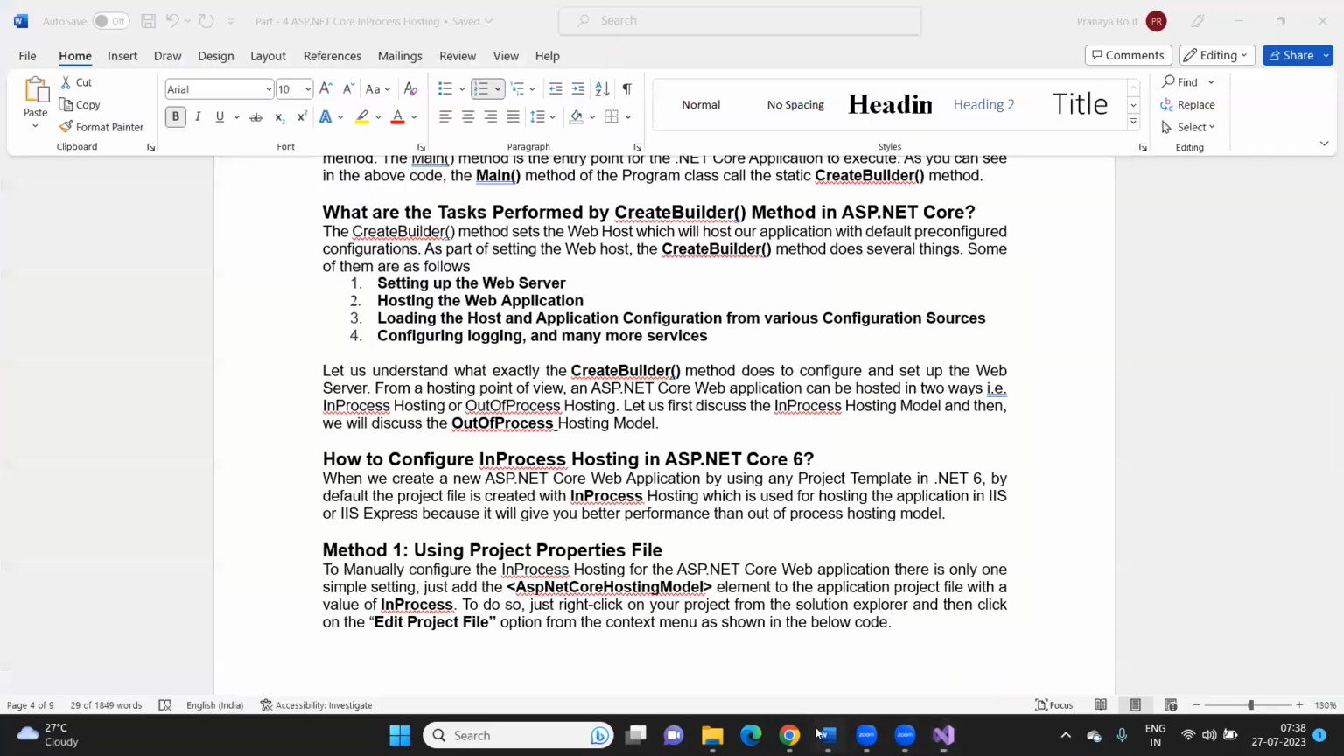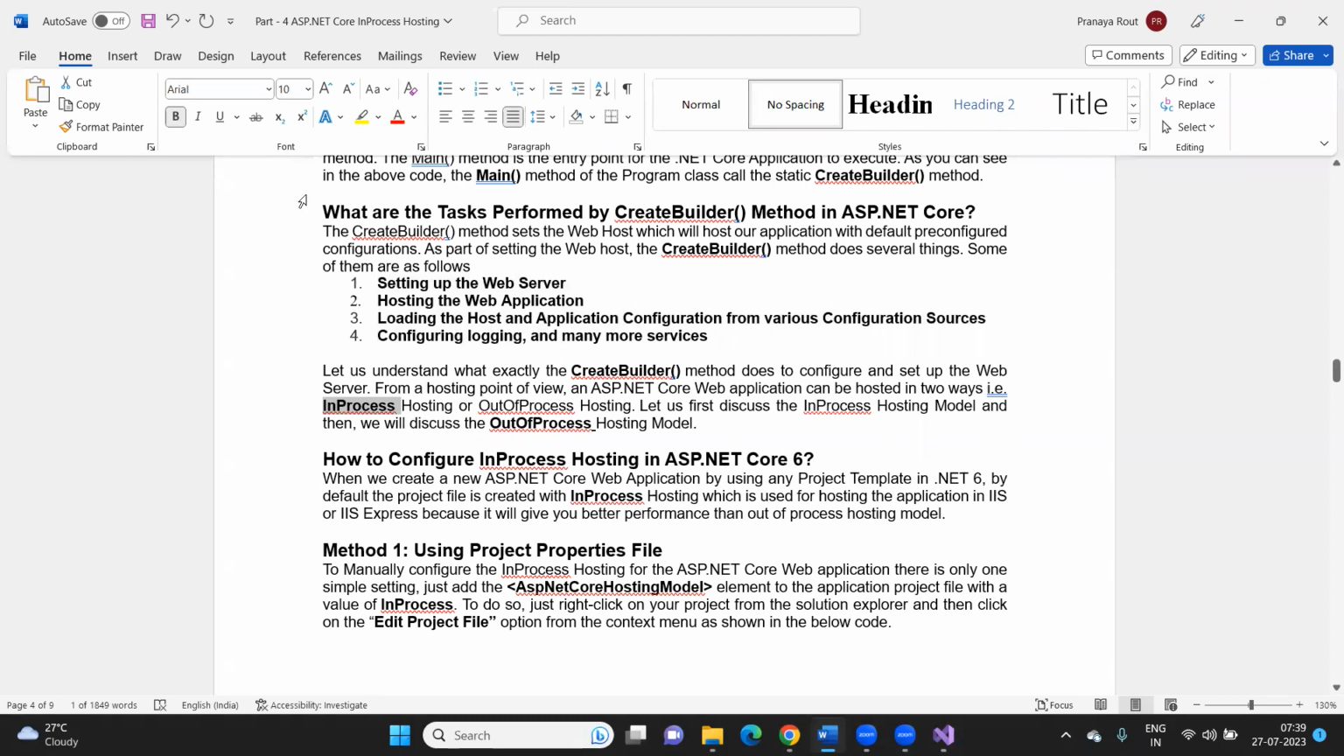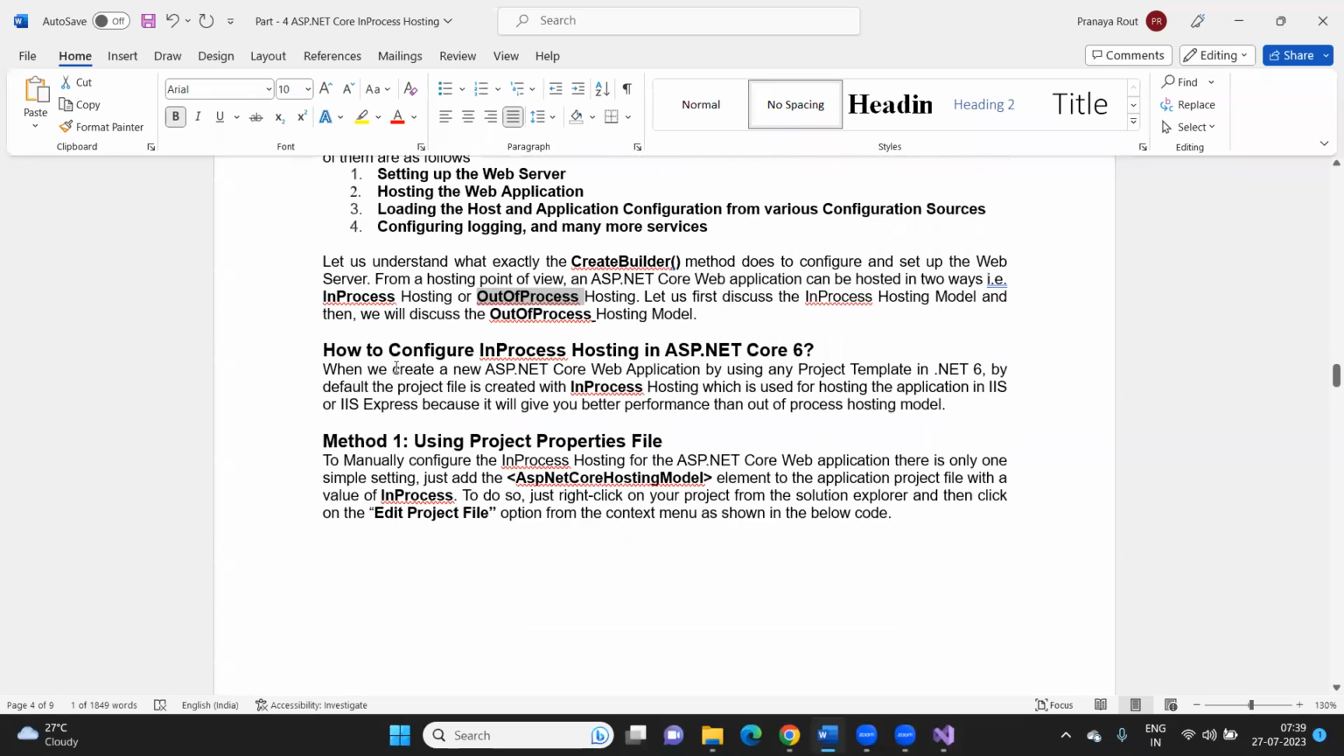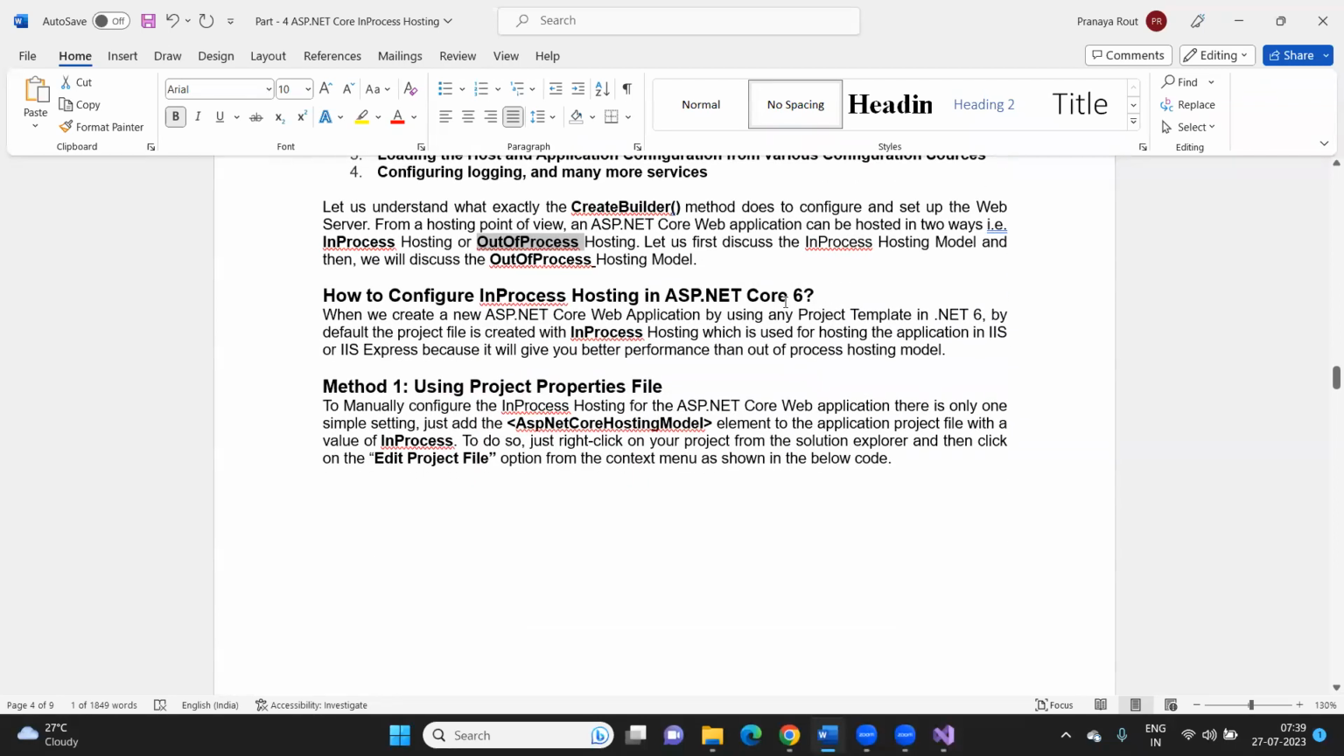Right? Okay. So let us understand what exactly the create builder method does to configure and set up the web host. From a hosting point of view, an ASP.NET Core web application can be hosted in two ways. One is in-process hosting. In the case of in-process hosting, which server is going to be used, guys? IIS. Right. IIS means it is only Windows, right? And what is out-of-process hosting? We'll discuss that next, right? So how do we configure in-process hosting in ASP.NET Core?